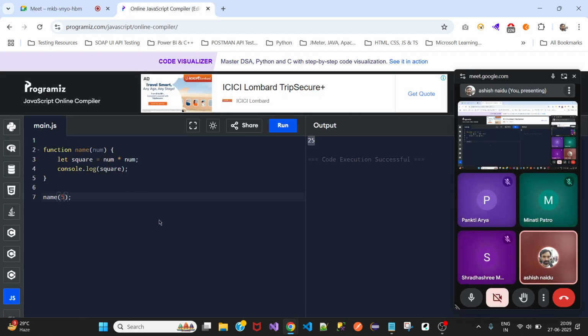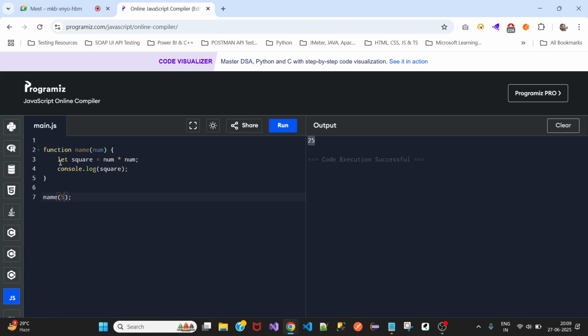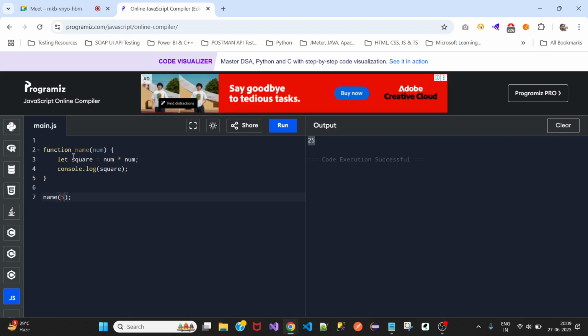Now, what exactly are we asking of the named function?